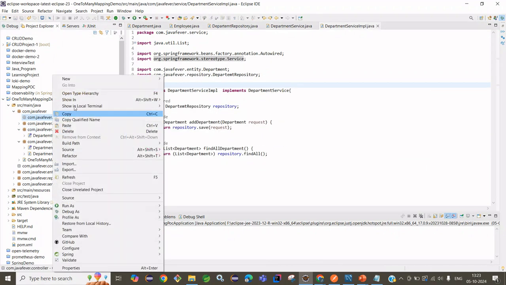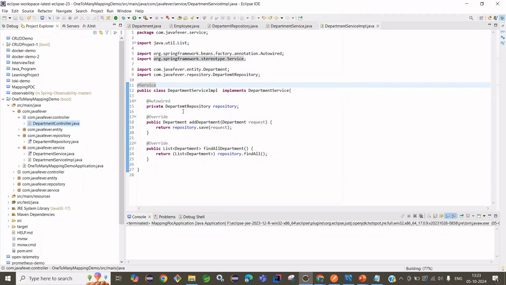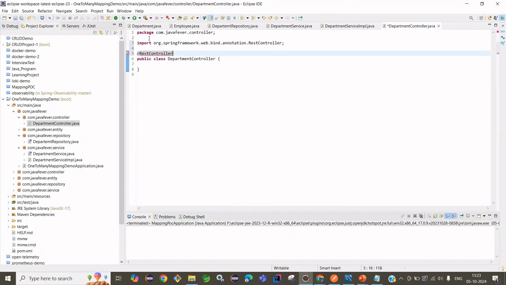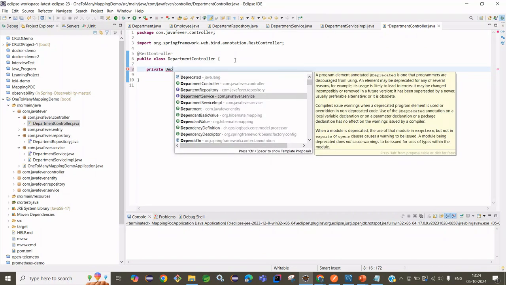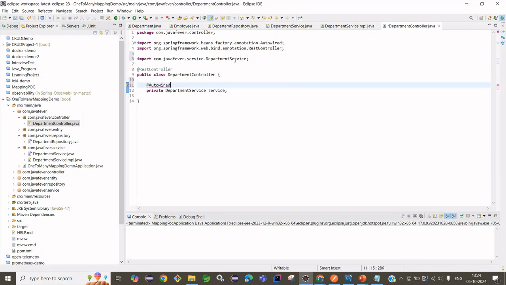And now quickly I'm going to write the controller class. It won't take more time. RestController, sorry, DepartmentController, we are going to create quickly. On top of this DepartmentController we'll put the RestController annotation to make our class a controller, and then we'll inject the service. So private DepartmentService, and on top of it we'll put Autowired to auto inject the bean which is already created.